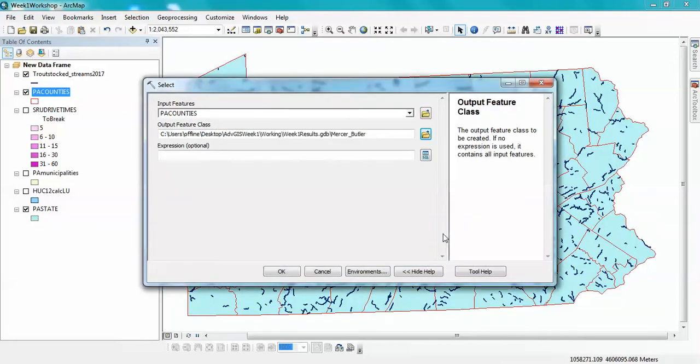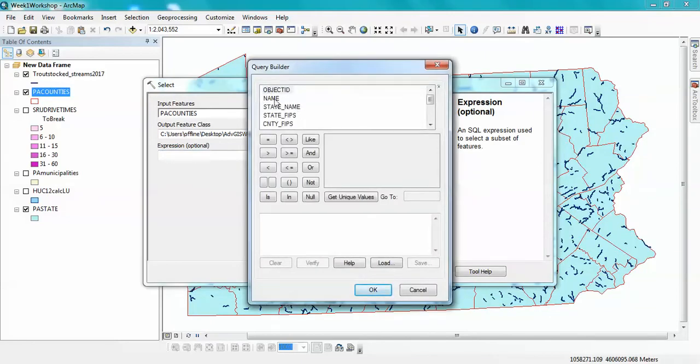So my input is all of my counties. My output is going to be those two counties, and in this case I'm going to use an SQL expression, and it's going to be essentially the same expression that I had used in my definition query. So I'm going to say name is equal to, and I'm going to get my unique values here because I want to make sure that I put it in right, Butler, or again name is equal to, and we can use our go-to, and we're going to use Mercer.